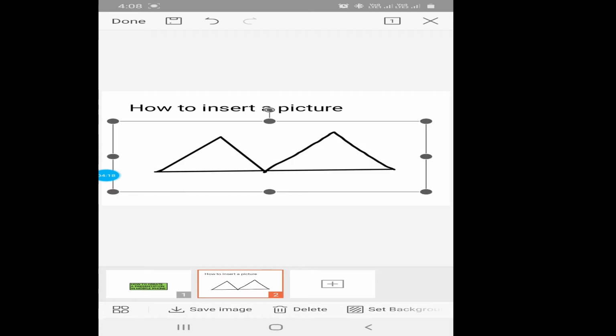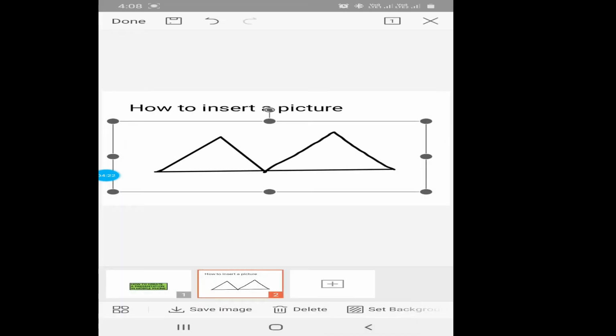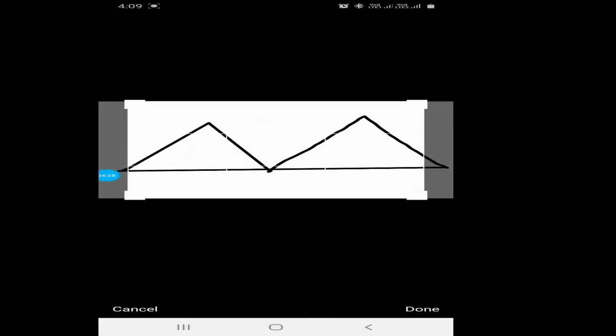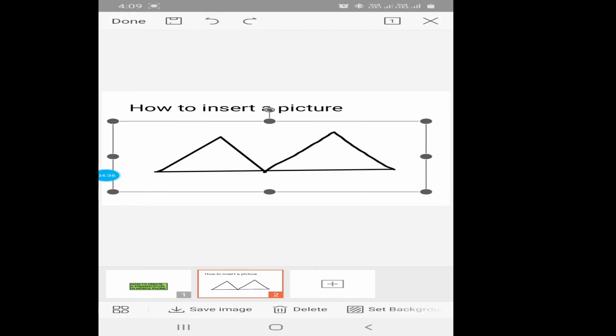In that, next if you want to set it as a background, then you can set your picture as a background also. Okay, for the slide, I'm just clicking set as a background, done. So it is now set as a background. Now you cannot move it. Okay, so you can click on undo, so it will come back as a picture.